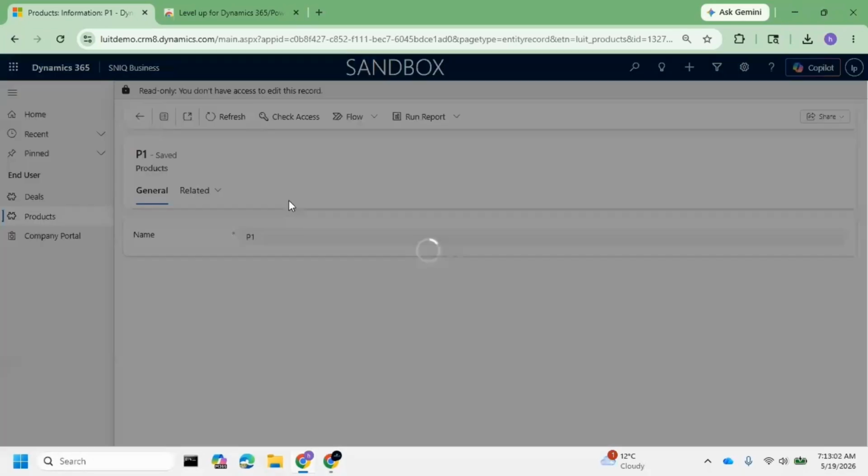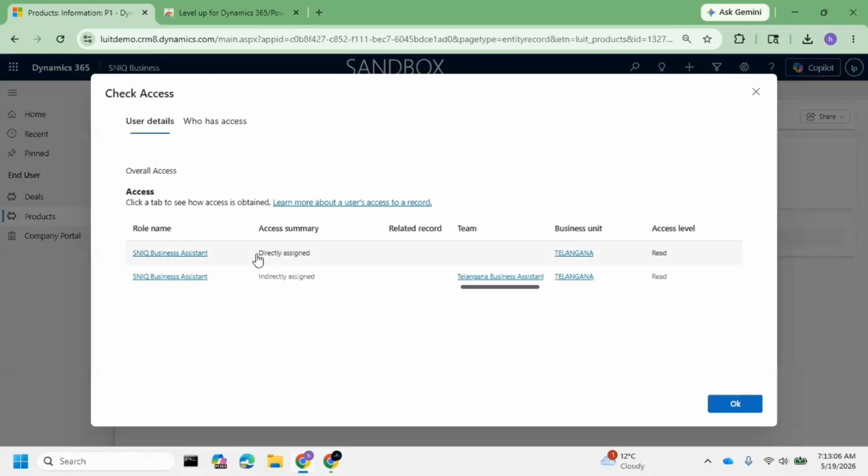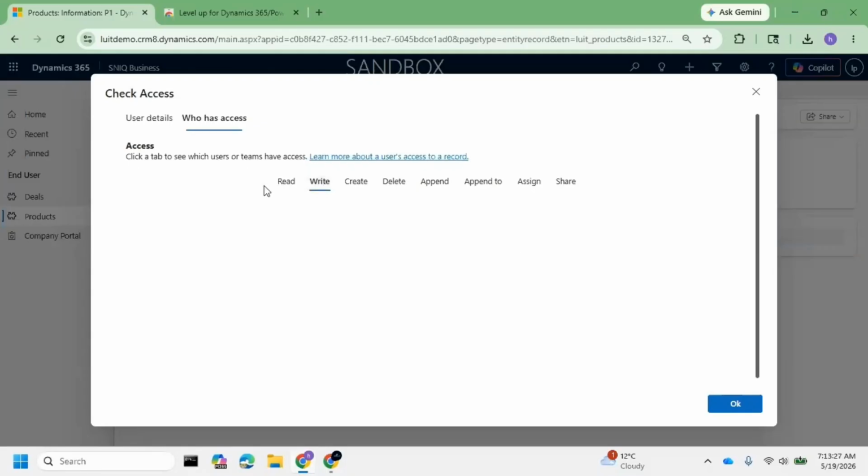If you click on this check access, you will see what you can do and who has access. This is the role you have, this is the business unit, this is the team you are part of. Access level is read, who has access. If you click on write, okay, understood.